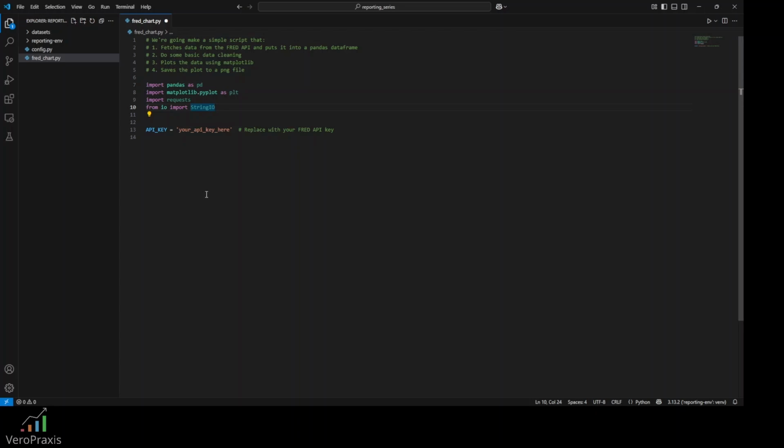So I've created a config file, config.py, and I've put in the API key there. So what I'm going to do here is I'm going to say from config import FRED_API_KEY. And over here, I'm going to replace this with my Fred API key.